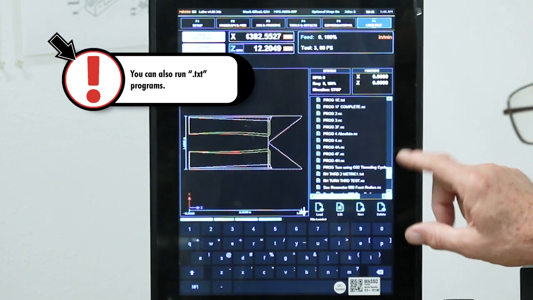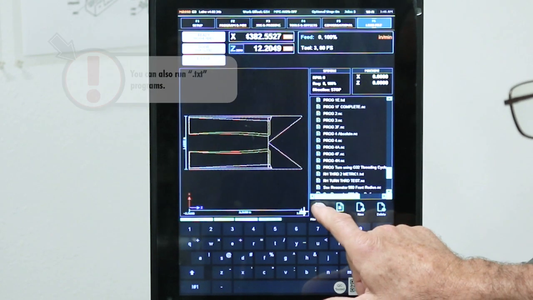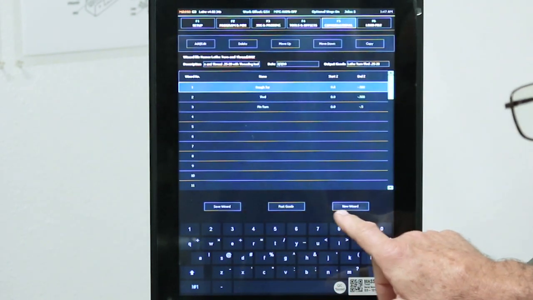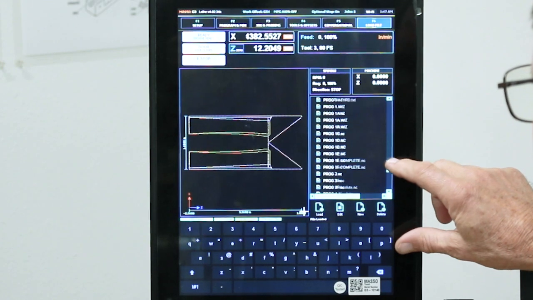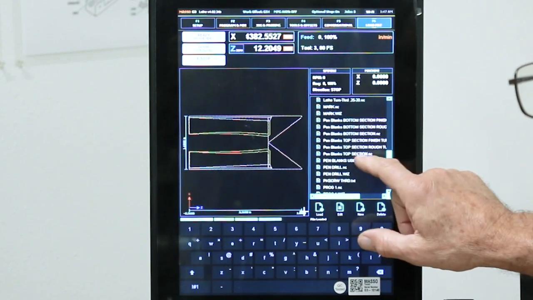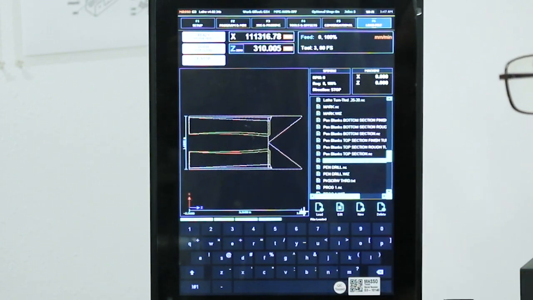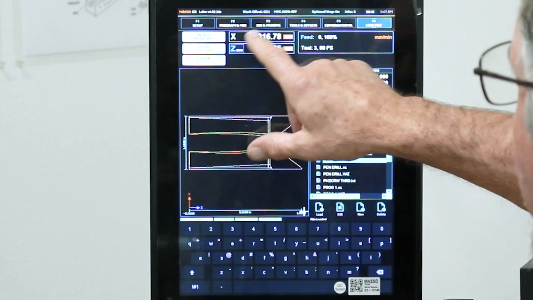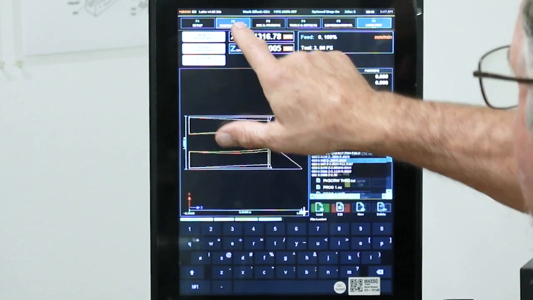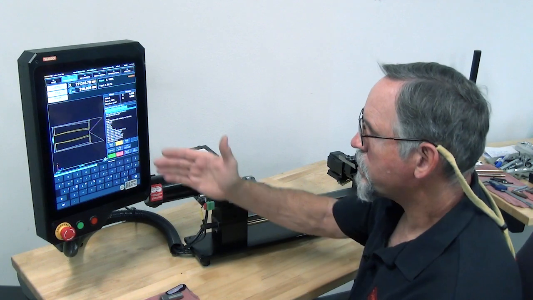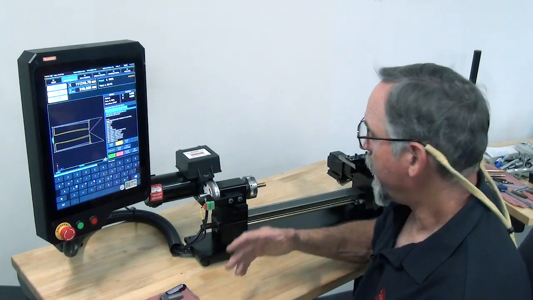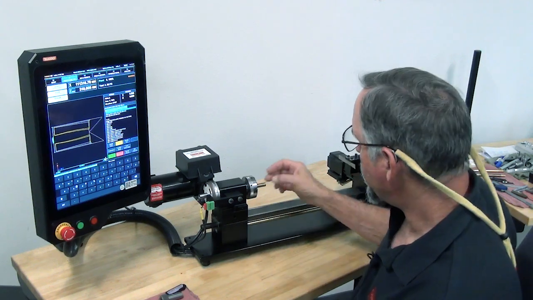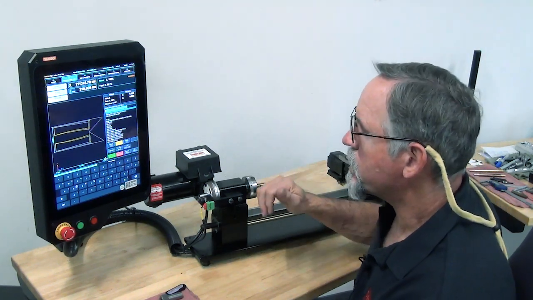Once you've called up your program, you can load. Let me get out of this. Pen blank, load. That loads your program. Then you go to your F2 MDI screen, and this actually shows your program being run. I don't have this part set up to run right now. We just did our touch-offs on a piece of stock.